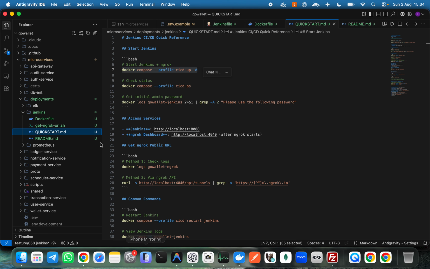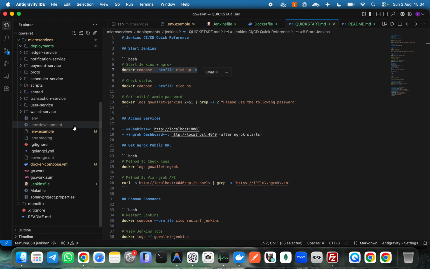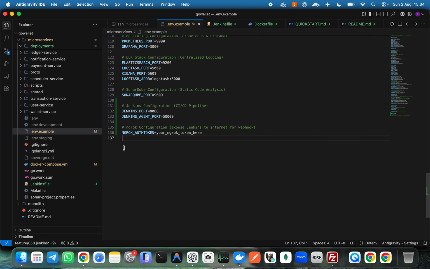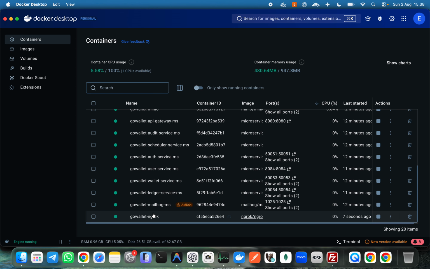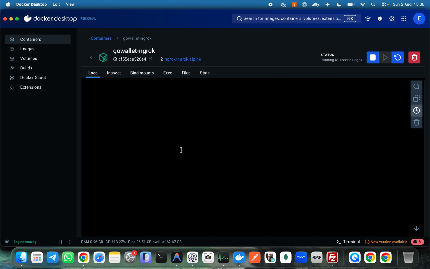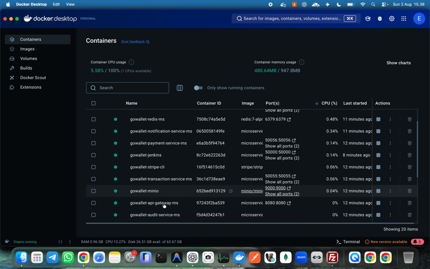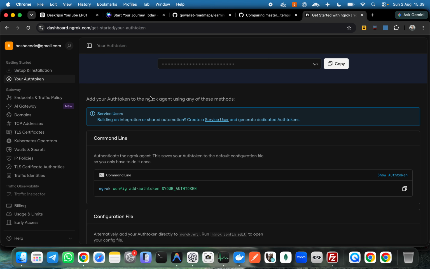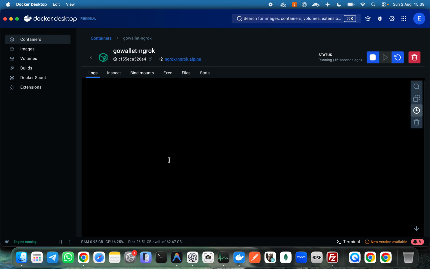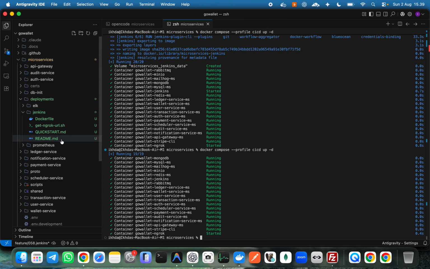Okay, we'll go to the env, yeah, this one. You should add this inside env or env development. Okay, I will restart my ngrok, and here I hope I don't get the error. I think I just put the token, yeah. What should we do now here is just working on the code here.